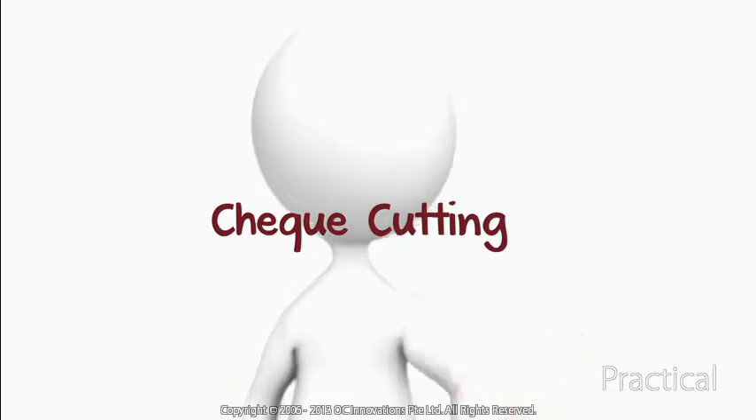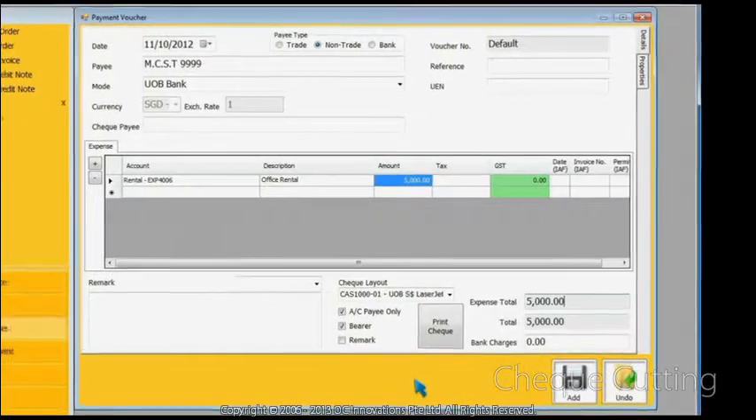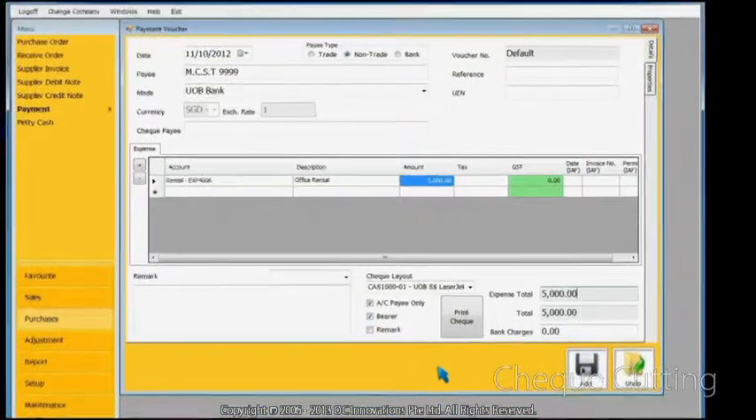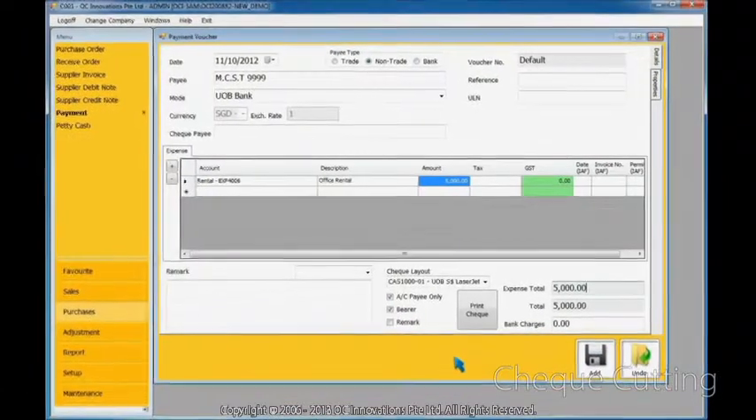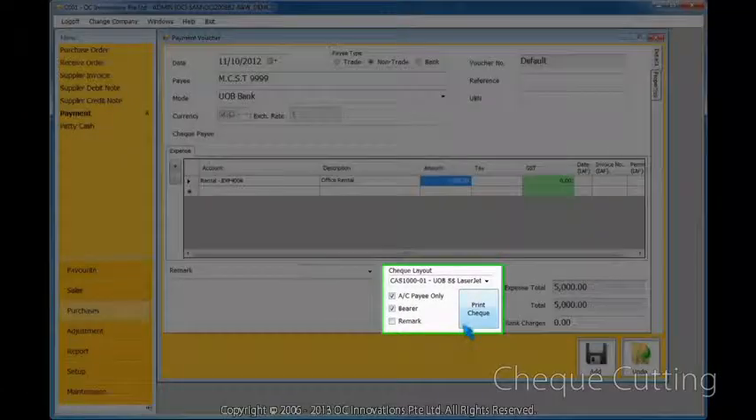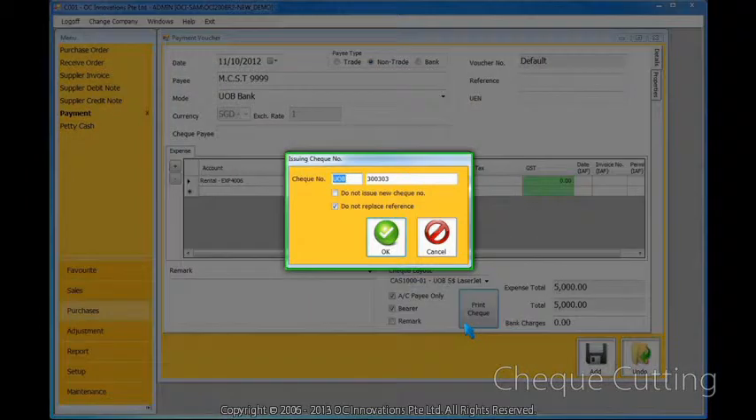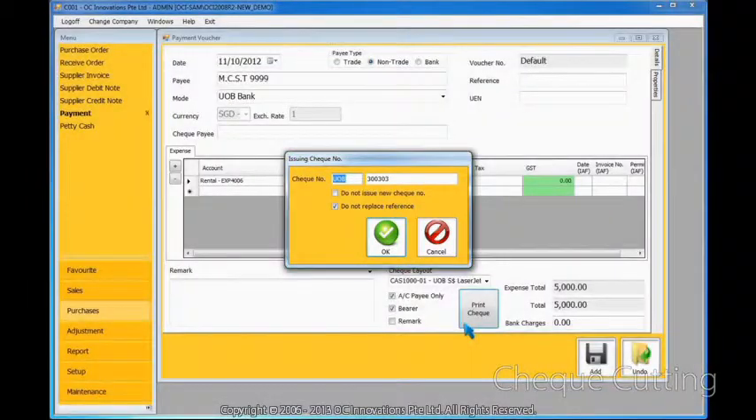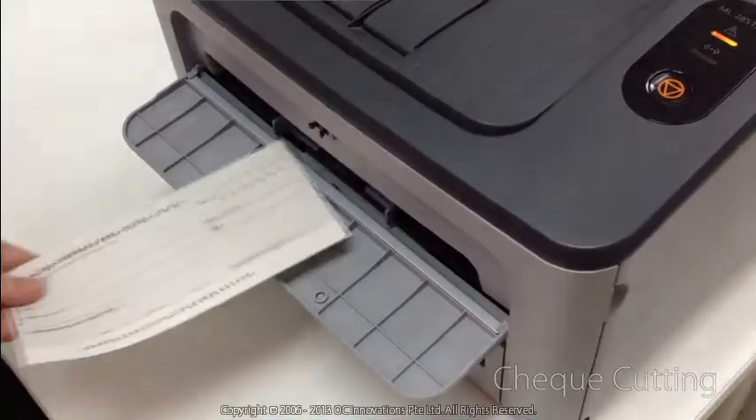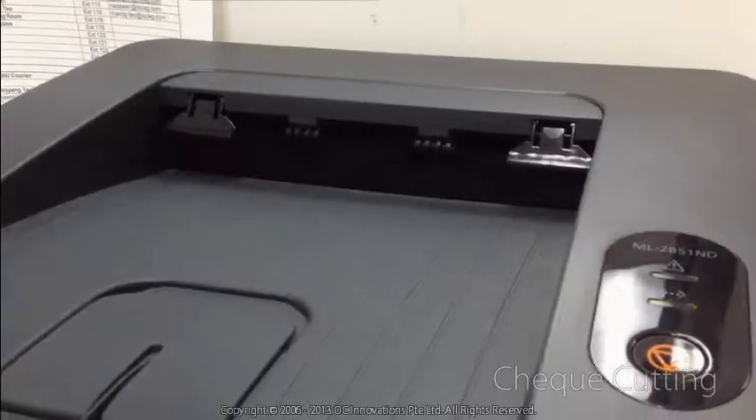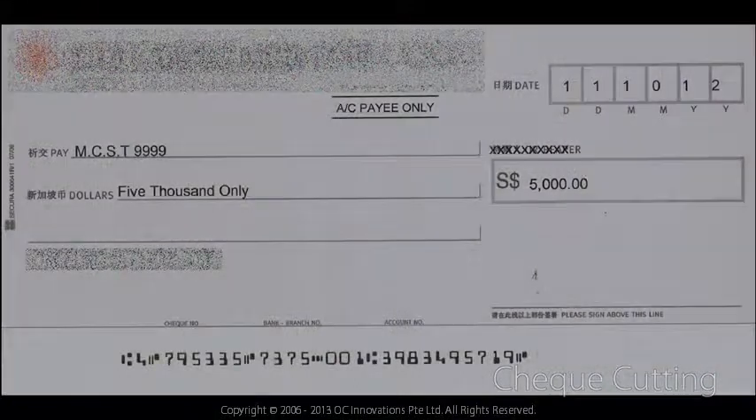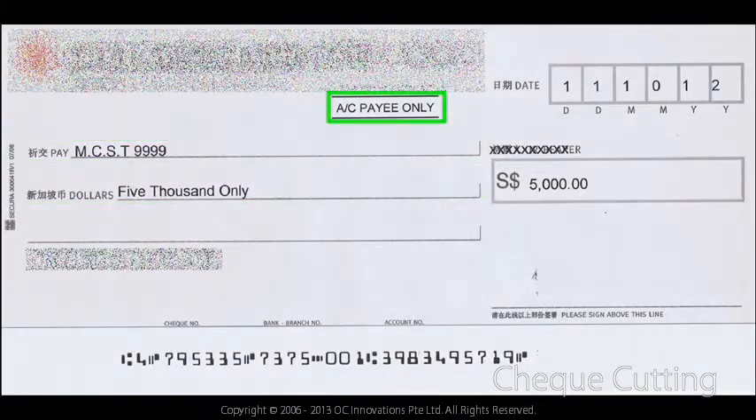Check cutting. With this very practical system, you can expect to save lots of time and hassle. Without additional entry, you can even cut out a check from the payment voucher entry. Oh yes, the system also runs your check number automatically. Click OK, and the check gets printed out. Every detail on the check gets printed out. You only need to sign on it.